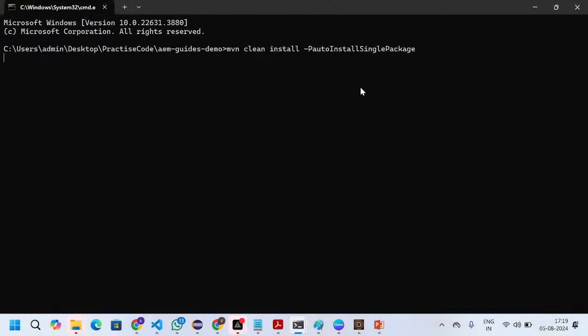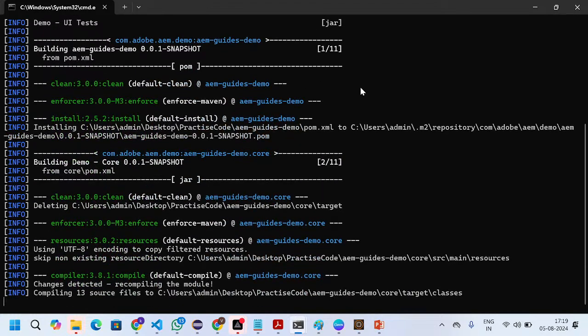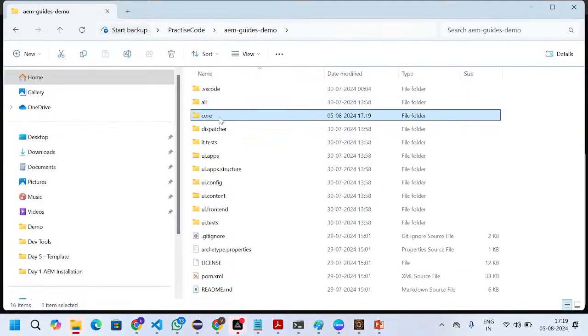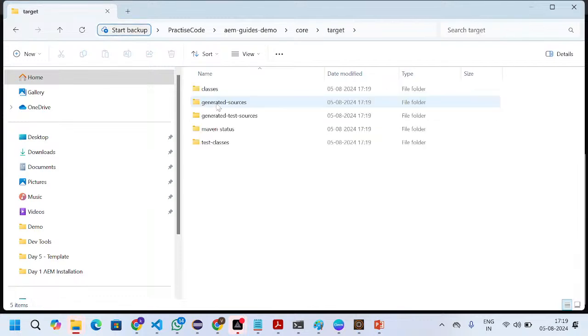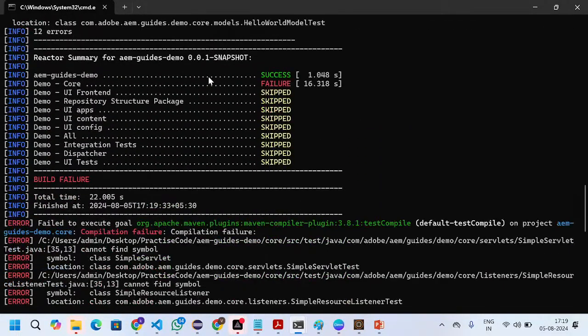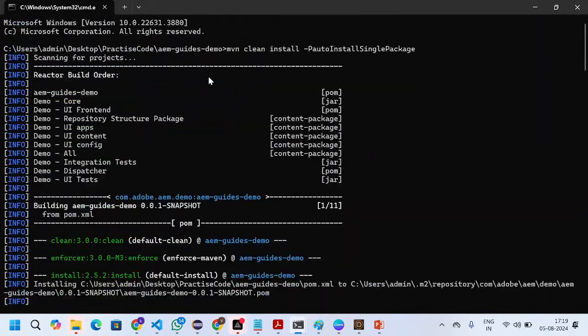Whenever you give the entire command, the front end modules, back end modules, all the modules, the entire project, we are deploying into the local AEM server. Okay, so if I open this target, the jar is not yet created. We are doing the deployment, and then it will be generated. Core module, single package.